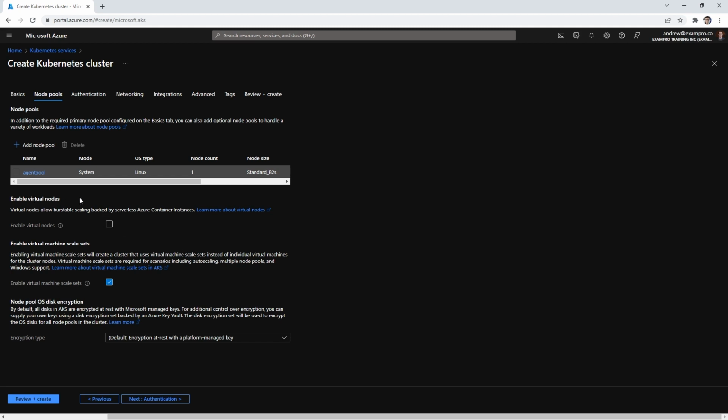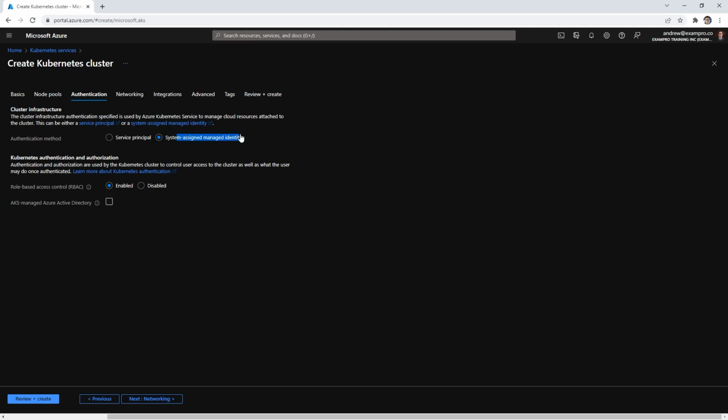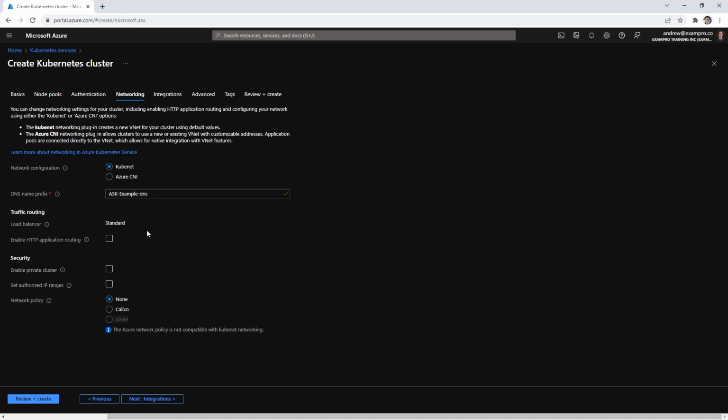Okay, so enable virtual nodes. Nope, we don't need that. Enable scale sets, sure, we can have that left on. We have authentication, it's going to have system assigned managed identity. That's just how it integrates with Azure. Role-based access controls, we'll have it enabled. Could we do Azure Active Directory? Sure, but I'm not going to turn that on.